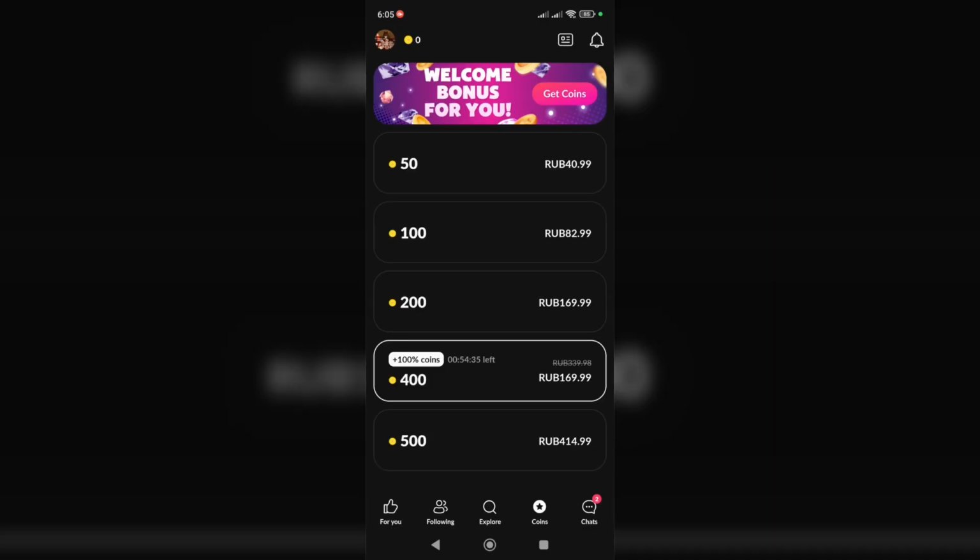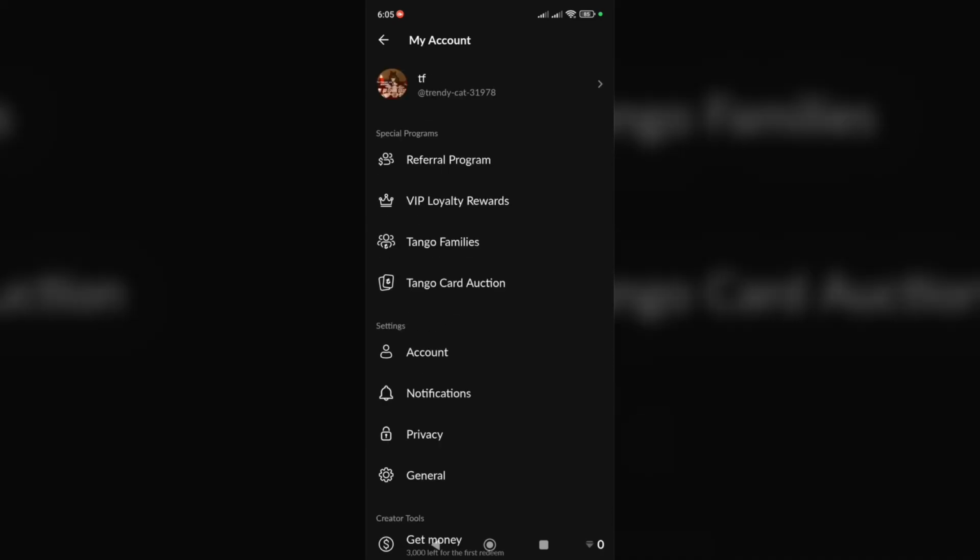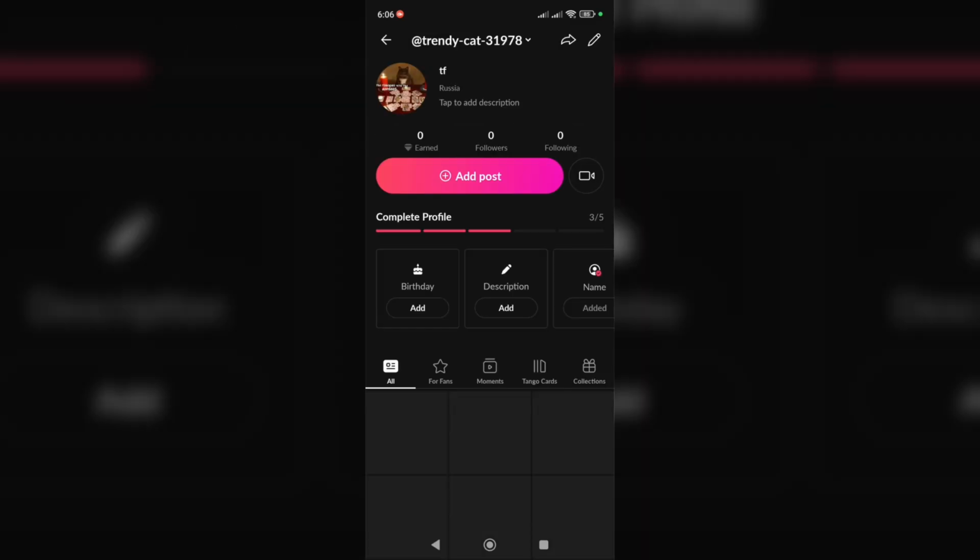Once the application has opened, tap on your profile image at the top left. So here you can see a lot of options, but to change your name or bio, just tap on your profile at the top. And now tap on the edit icon at the top right corner.